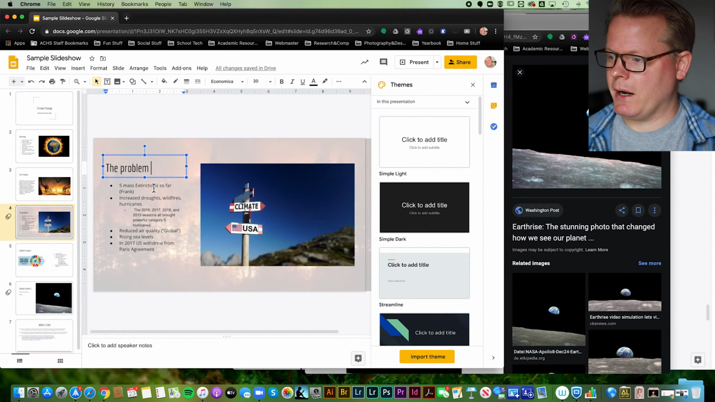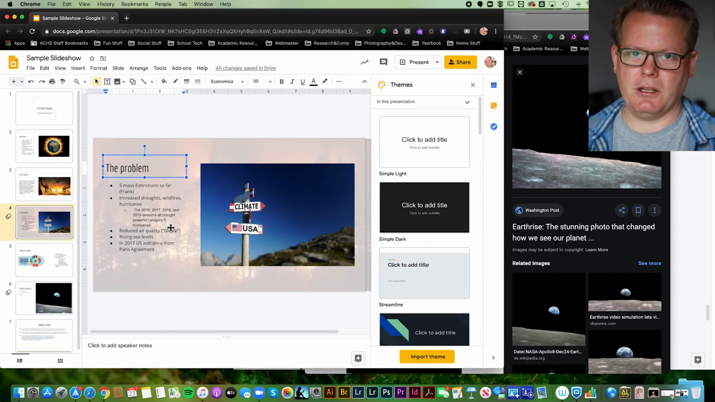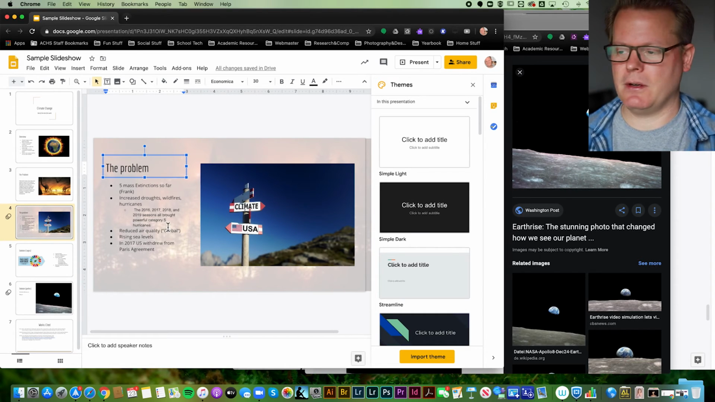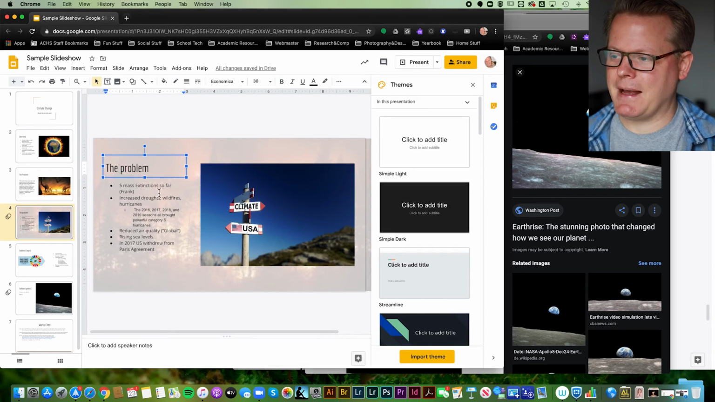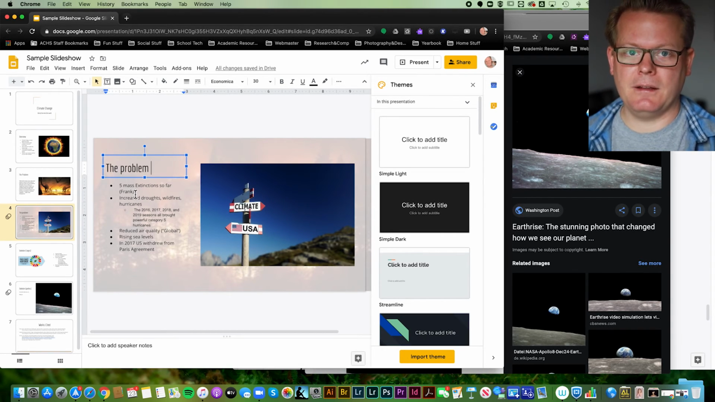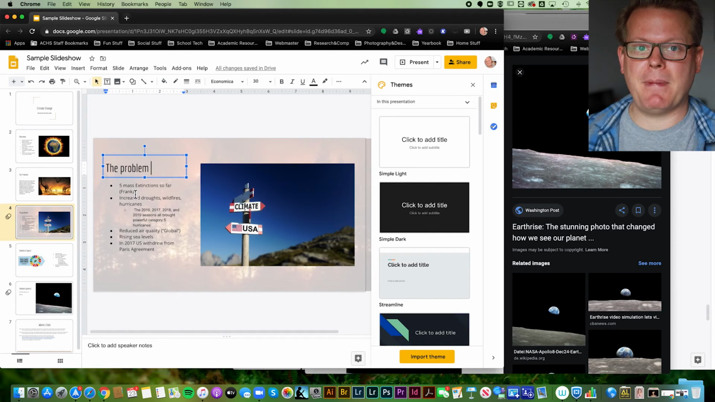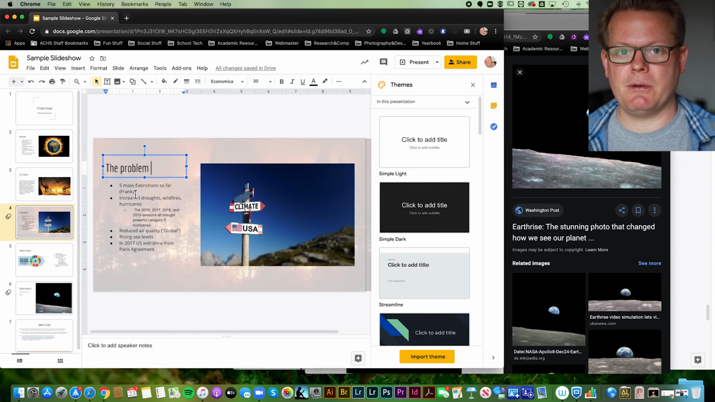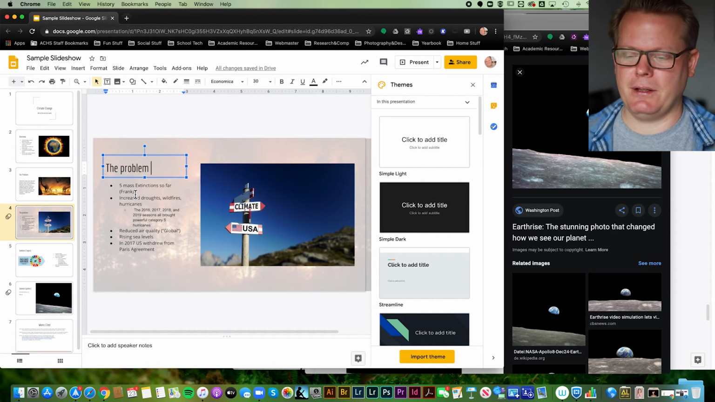So here's where I started to add new stuff. And I added a little sign. Here's climate going one way and the USA going the other way because we left the Paris Agreement. So 5 mass extinctions so far. That comes from Frank. In the history of the Earth, there have been 5 mass extinctions where tons of things died out. Life always returns, but it's always new life, right? There were dinosaurs for a while, and then there weren't.